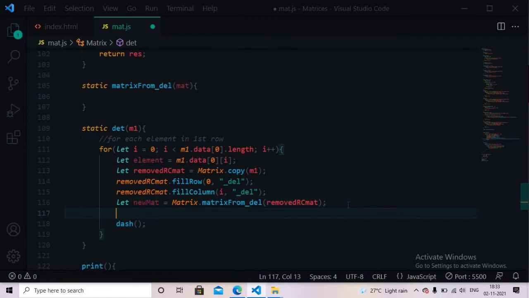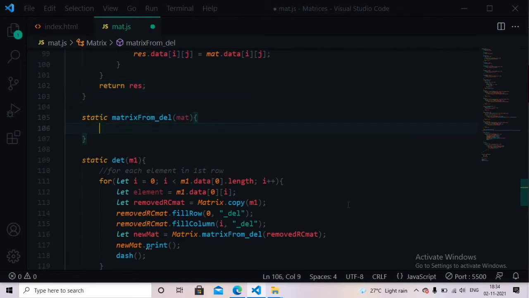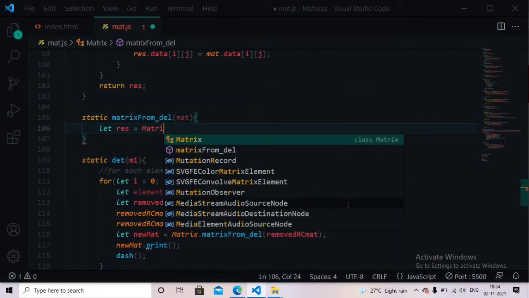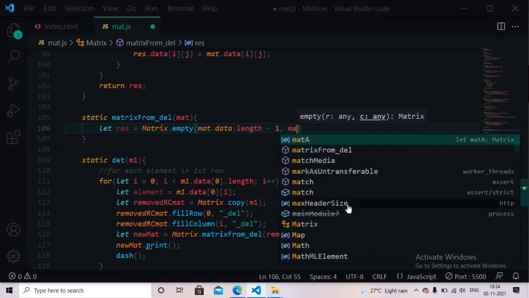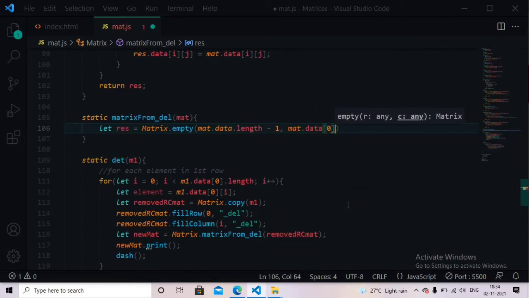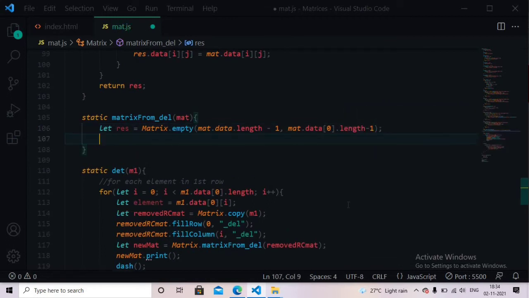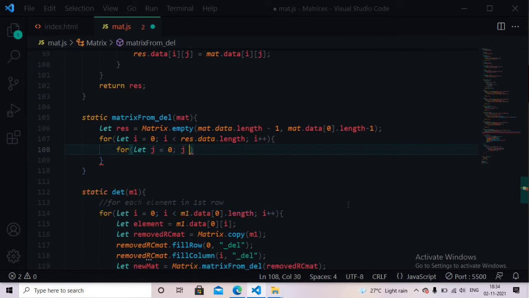So what do we do now? We just loop through the matrix and check if the element is the del keyword or not. If it is not a del keyword, push the number to the new matrix and return the matrix at the end. So let result equal matrix.empty. The size of this result matrix should be one less than the row and the column of the matrix we are giving, since we are removing a row and a column, right? So we loop through each row and each column of this argument matrix and check if the element is del or not.